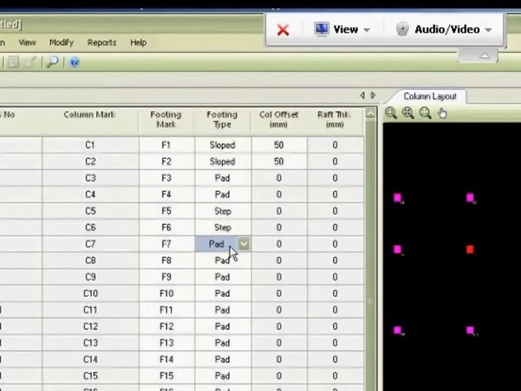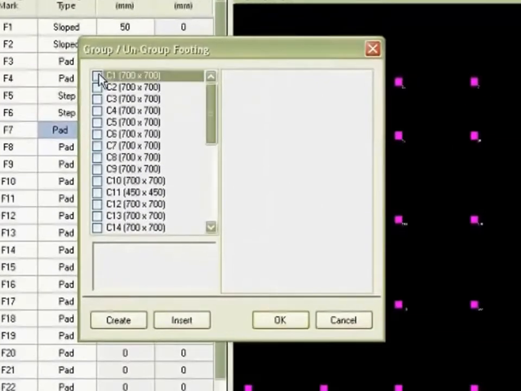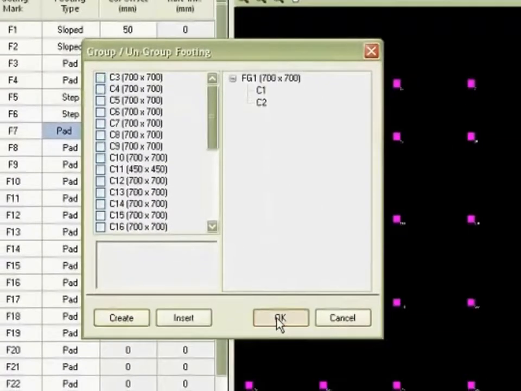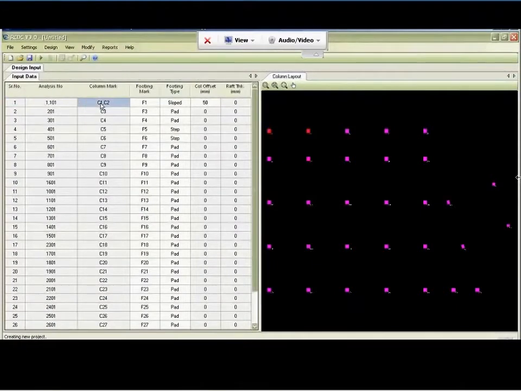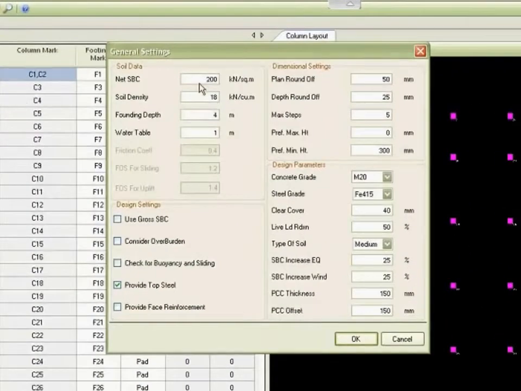So by default, all of them are pad. You could choose to change them, and let's say we can call these two sloped. Some can be pad, some could be step footing. So you can have different step footing options. You can group footing, so I can go to group and group columns and group these two, create a group. So I get a group of these two which will be designed for worst case scenario, and set a whole host of design settings.